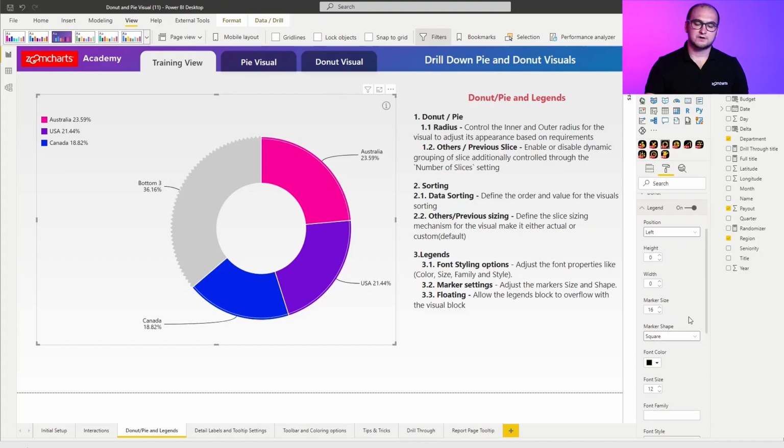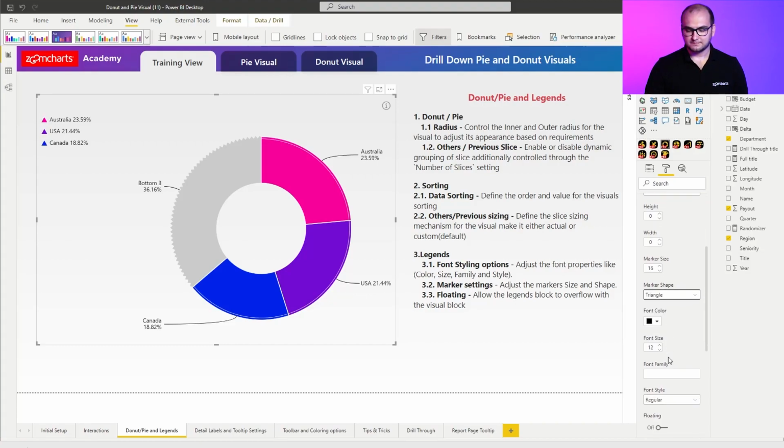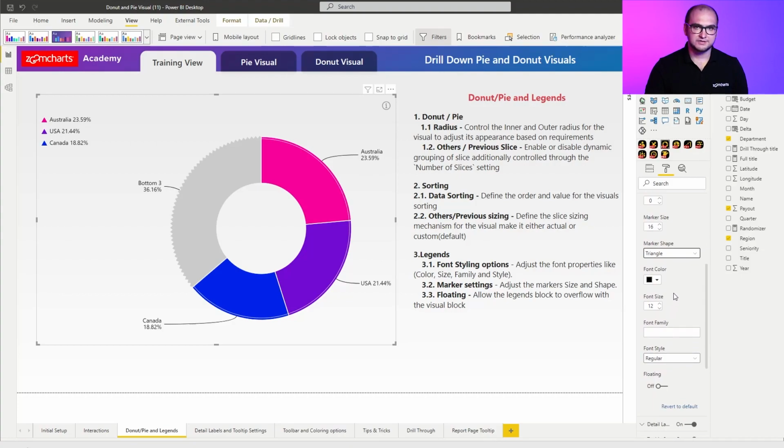From there on, we can move on to marker shapes and sizes. So you can adjust those as well. For example, now we have squares. We can easily move to triangles or something else. Next is going to be the font colors, styles, sizes, and also the family. So these options are also something that you can use here.